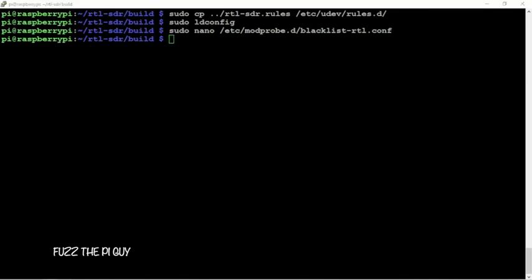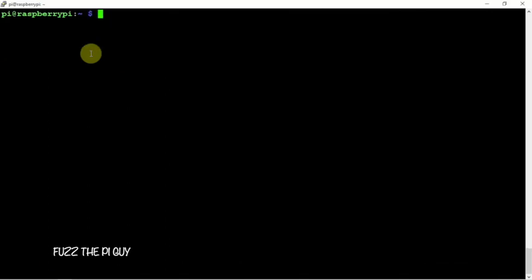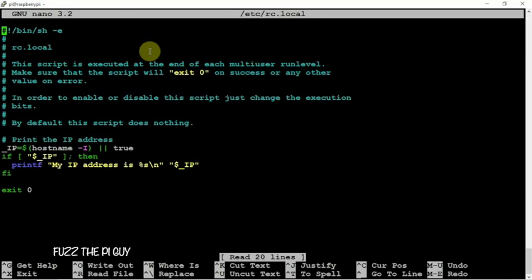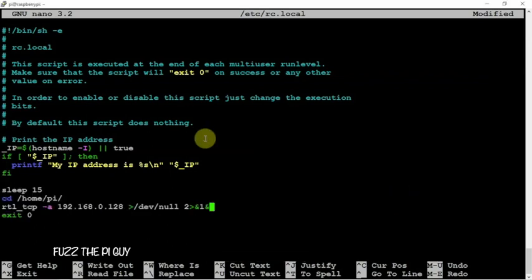So now we can go into our RC local. We can CD out that guy, clear that. We can go into our RC local here, and we're going to scroll down. We'll put a space there. And what we're going to do is copy the following, and we'll hit enter to give another space in there between the last line and the exit line.